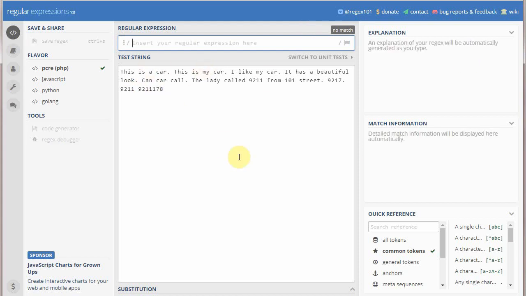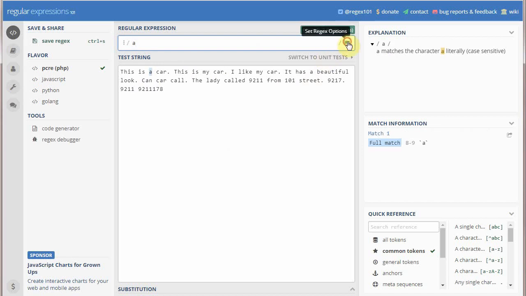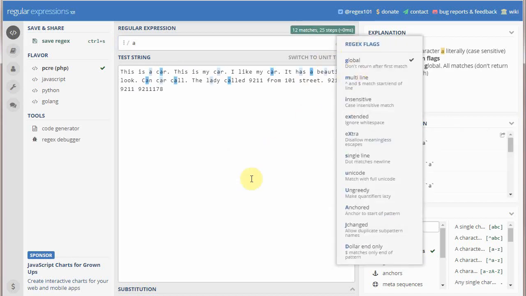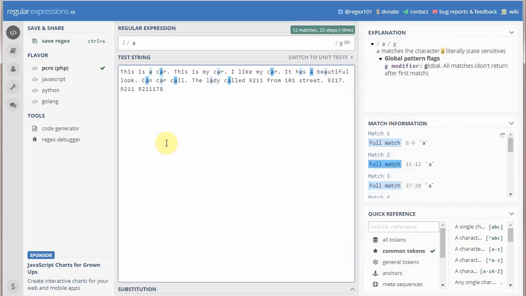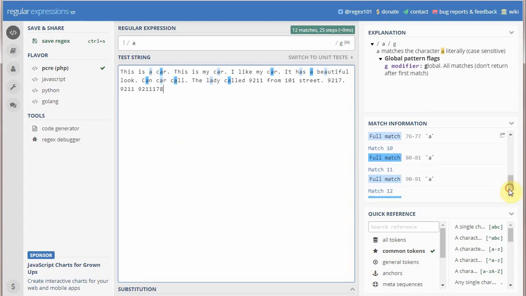So if I write A and I apply global mode, then it will match all the occurrences of A as a letter, or found in between words. So there are a total of 12 matches here in this case. I hope that the difference between global and standard modes or flags is clear.